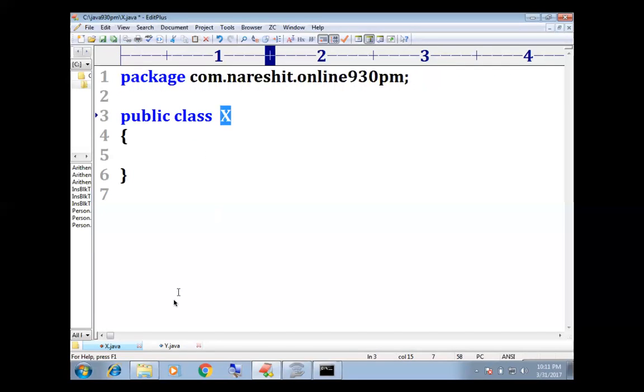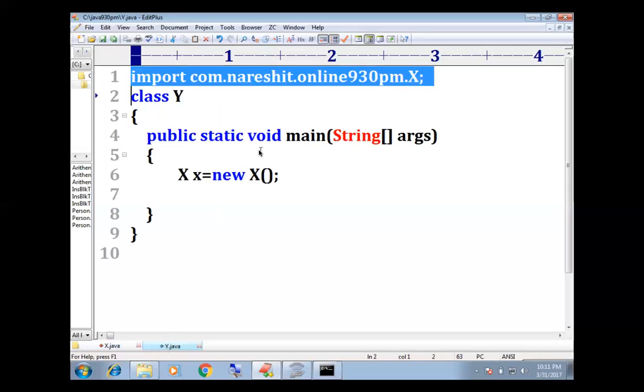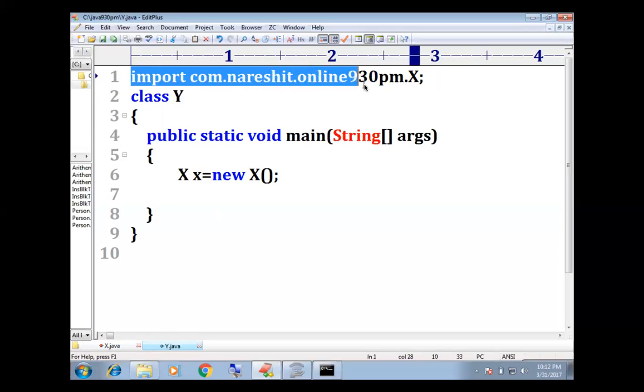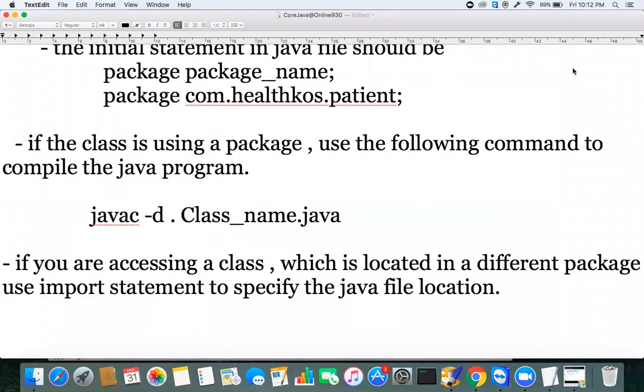Okay. There's another class called y.java. If you are using any class which is located in a different package, we have to specify the Java file location to the Java compiler by using a statement called what? The import statement. Okay, so be clear with this one. I think you are noting, right? Parallelly you are taking those notes, right? So I need to wait after this. Yeah, parallelly you are taking.